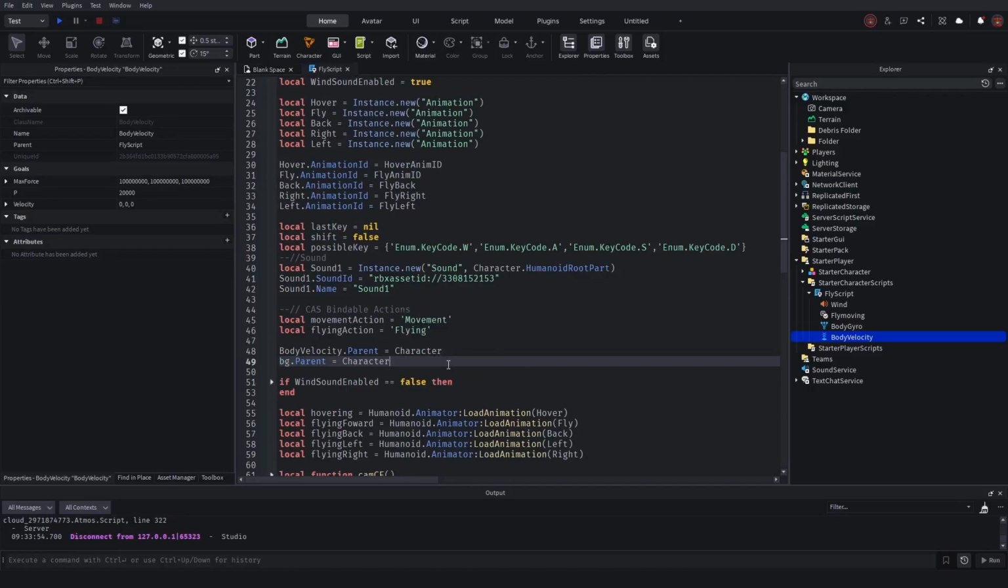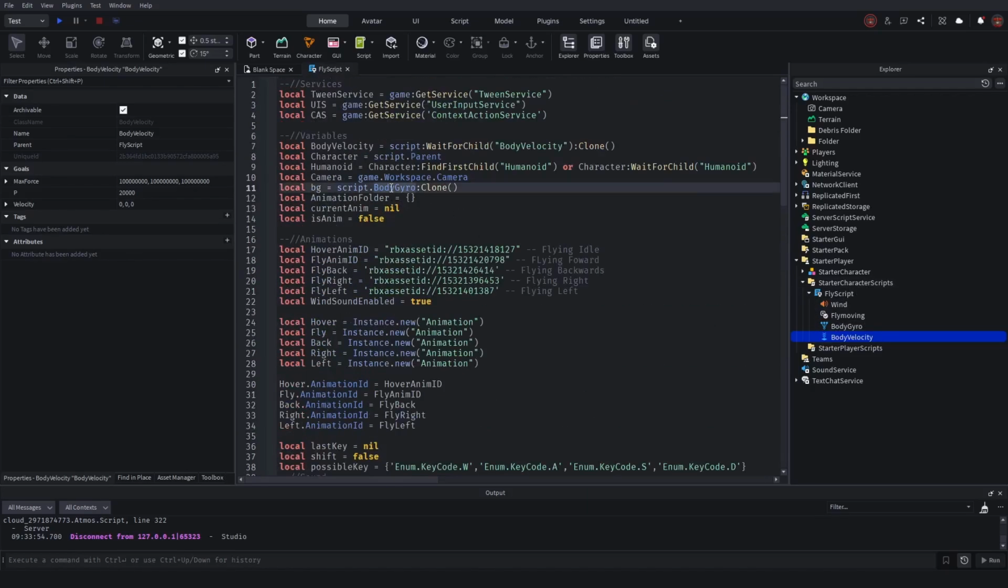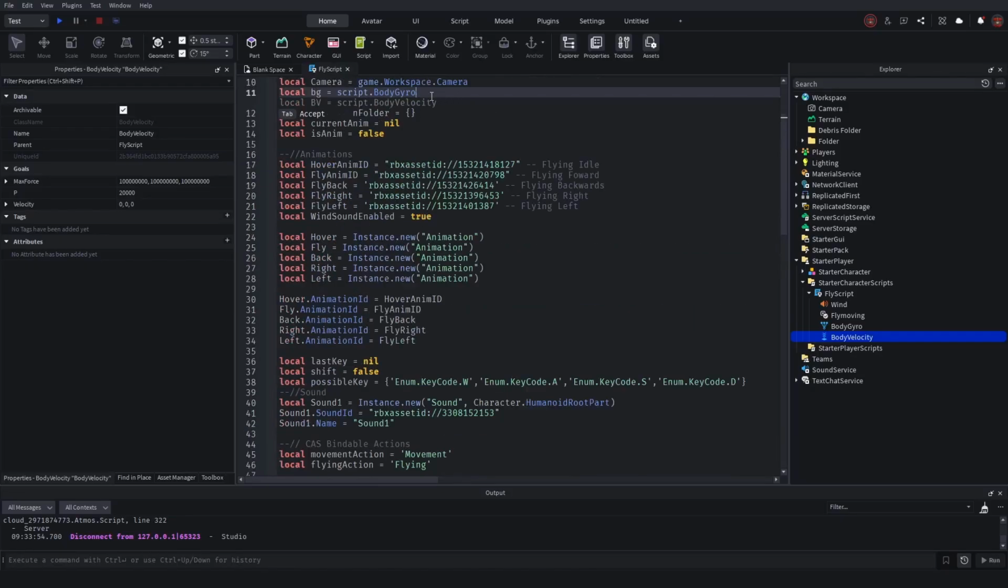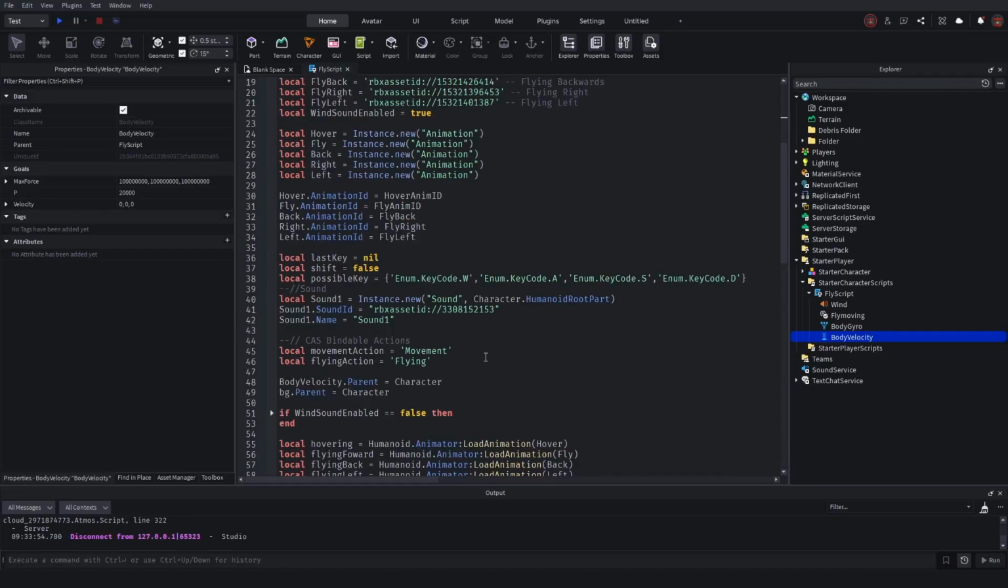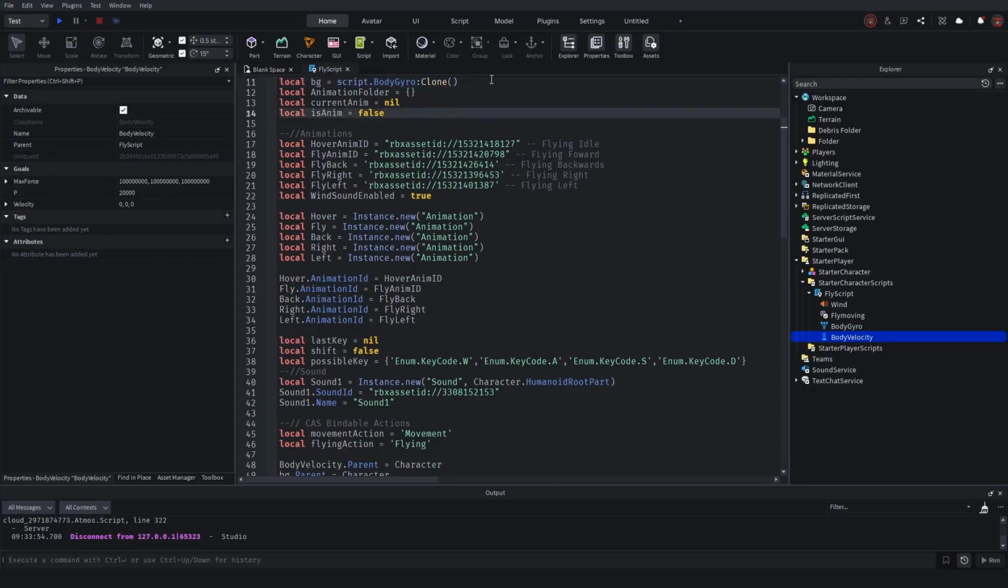Now, obviously, you don't have to do that because it's within character scripts, but going back up, if you don't want to clone it, it's already being copied within the character. If you want to just use script.BodyGyro, it will do the same thing if you take away the clone. Same thing, small little script lessons, but to make it simple, we'll leave the clone there and keep that within the script.